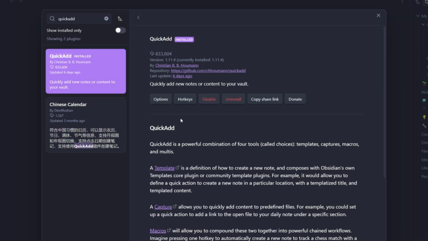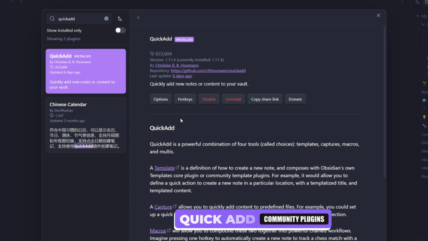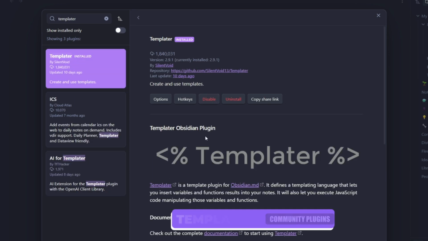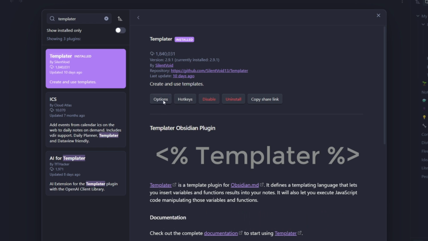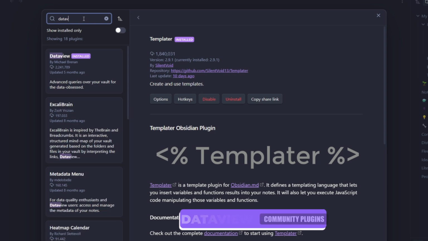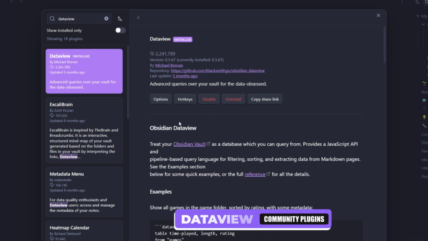The next community plugin is going to be QuickAdd. Click on Install and Enable. The next plugin is called Templater. Click on Install, then Enable. Templater is going to allow us to set our dynamic content. This is optional, but if you don't already have DataView installed, go install and enable DataView.